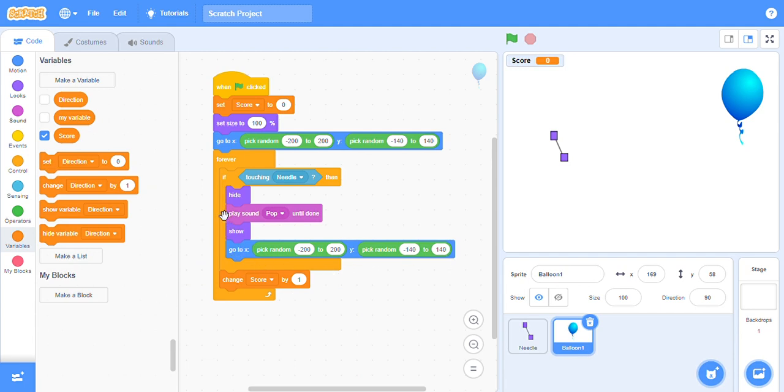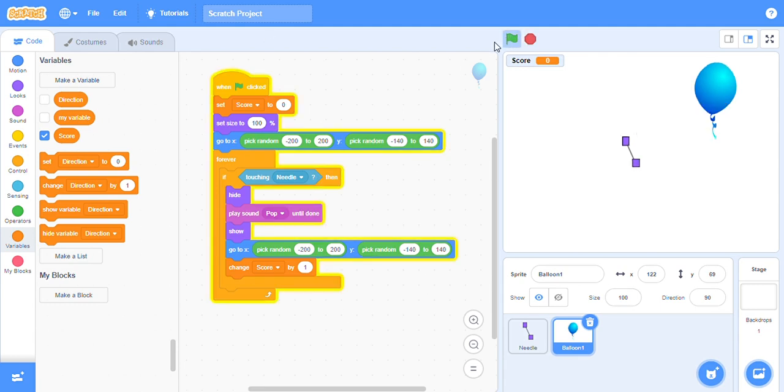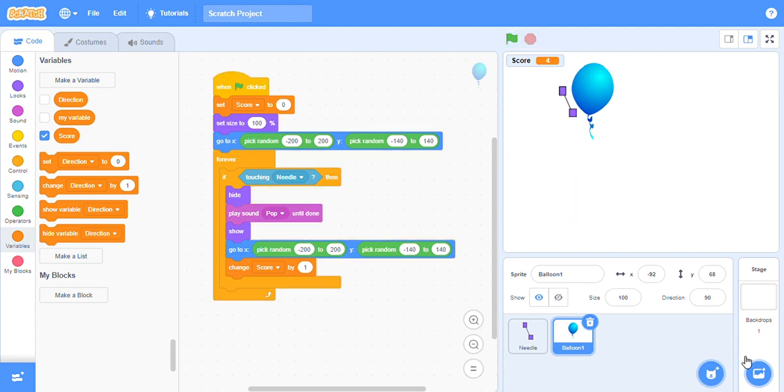And now what I will do, I will change score by 1 if touching needle. So now if I pop as many balloons as possible, I will do the handles good. Now for fun, if you want to add a backdrop, you can add backdrops. And if you create a control panel over here, I will show you that in the next video.